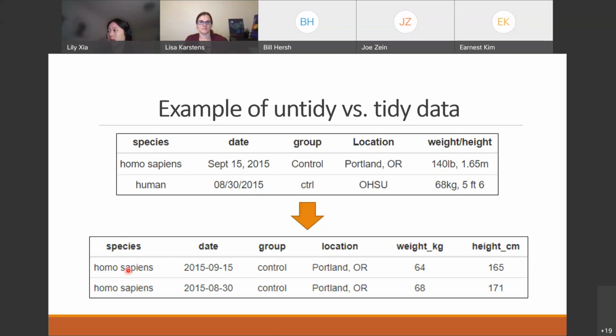Looking more specifically at the changes between these two tables, we can look at the species column first. So we had either Homo sapiens or human entered for the species column in this data table, but we want the same meaning to have the same data value. So we changed both of them to Homo sapiens.